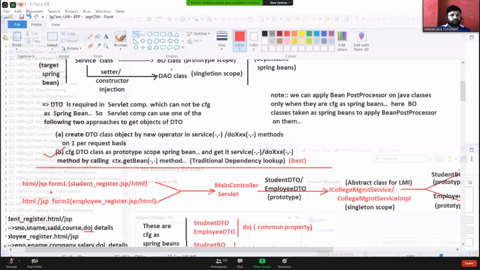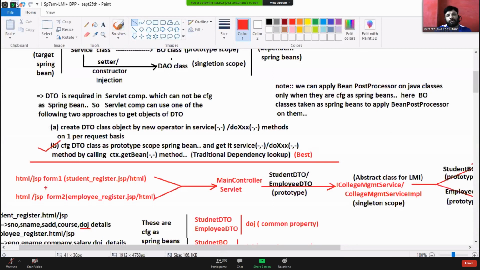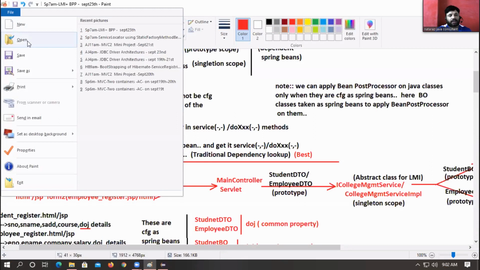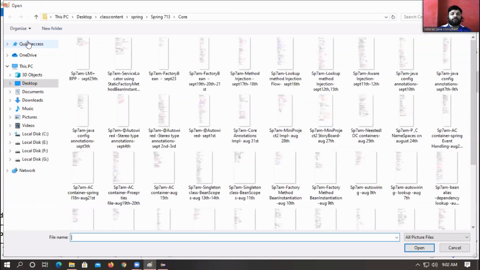Yesterday I was talking about HQL, Hibernate Query Language, right? It's object-based SQL queries. SQL queries are written by using table names and column names, whereas HQL queries will be written based on entity class names and its properties, its variables. Its properties means its variables.